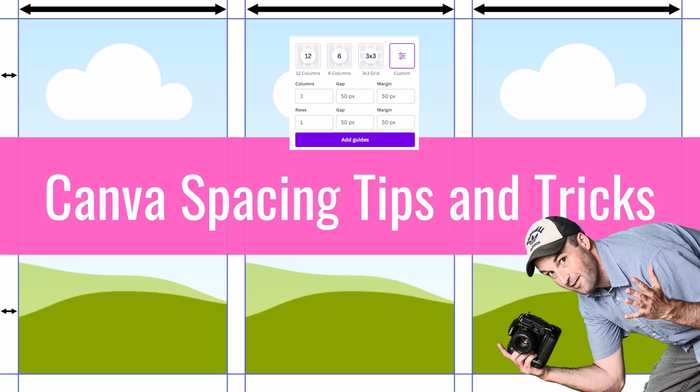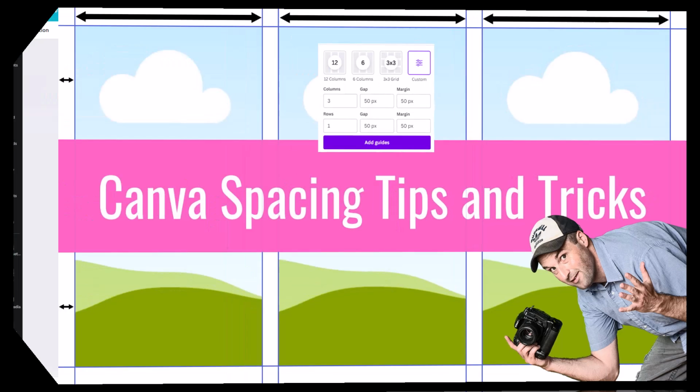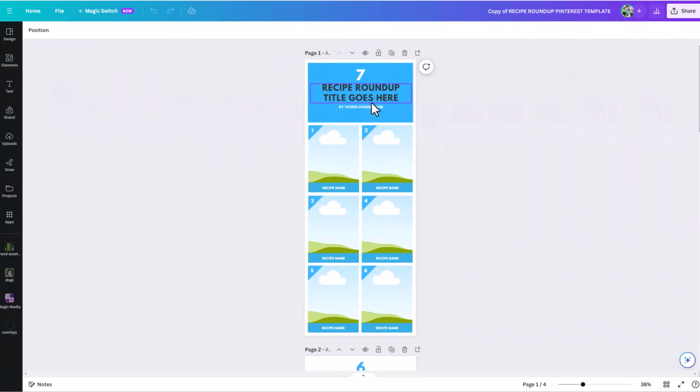Hey everybody, Greg here, and in this Canva tutorial, we're going to talk about how you create your own custom templates within Canva, and specifically when you're doing so, how do you really take control of the spacing and make sure you get the spacing of all the elements in your design exactly how you would like them to be. Okay, so let's dive in.